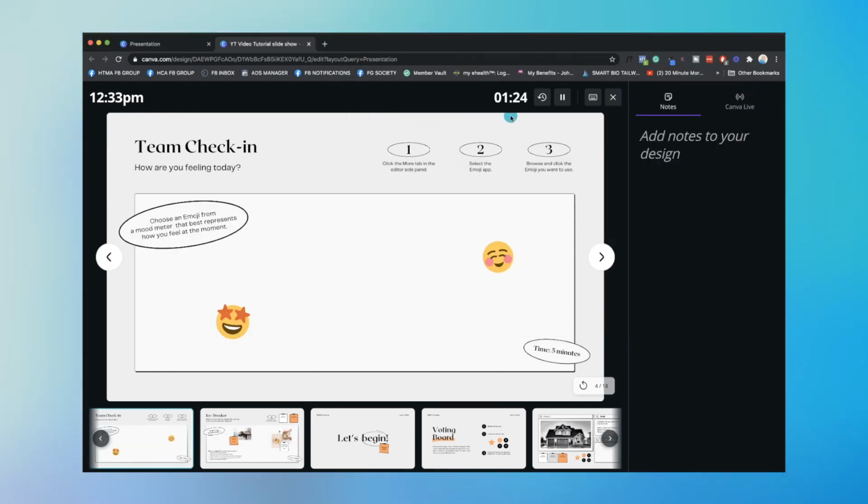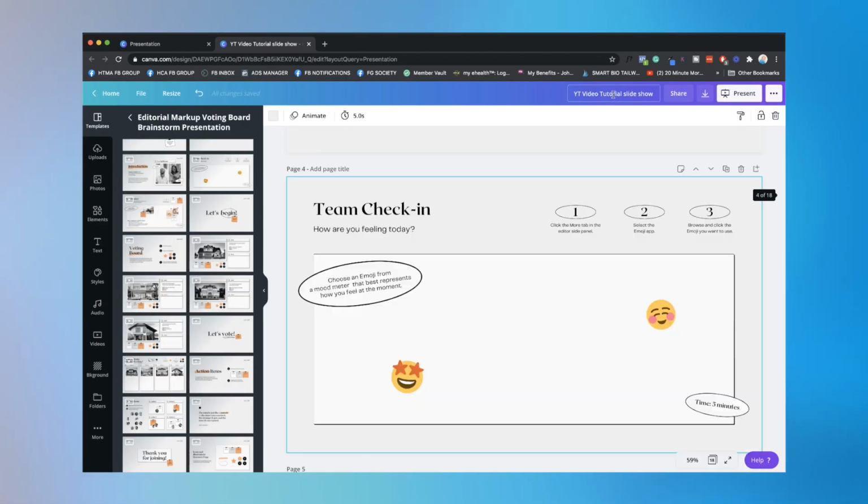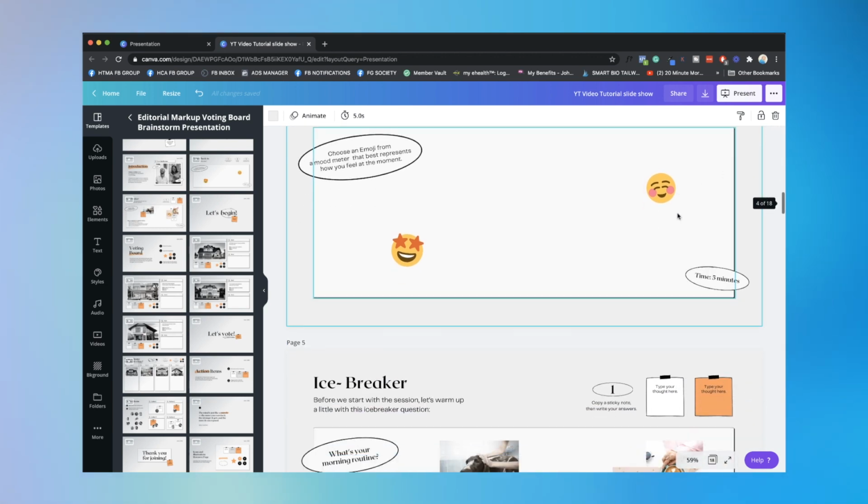Okay, now some people get tripped out by this timer. This is literally, I think it's there just to time yourself, but you can totally ignore that. Sometimes people are like, what does that mean? Does it mean I'm gonna run out of time? What's gonna happen? But no, I don't know why they have that there. So you can just ignore that. And then when you're done, you can X out and then you're back into the slideshow.